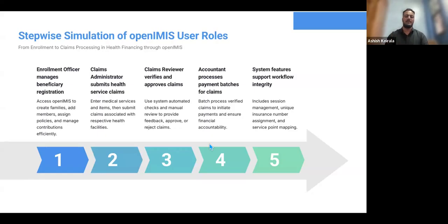Then the reviewer verifies and approves the claim. Then the payer, and the payer here is the HIB, Health Insurance Board of Nepal, who contributes for the health insurance part in Nepal. So this way, the students will be able to get a simulation for the different activities we do in openIMIS.